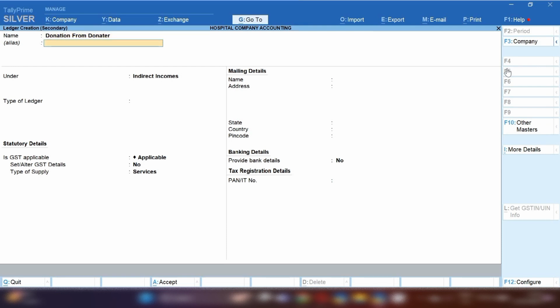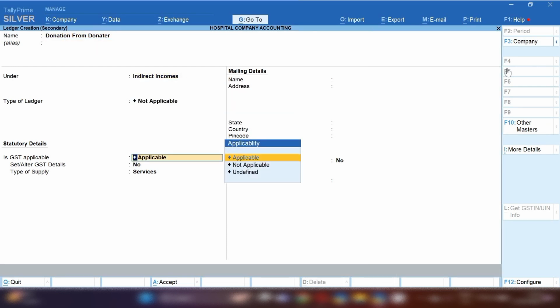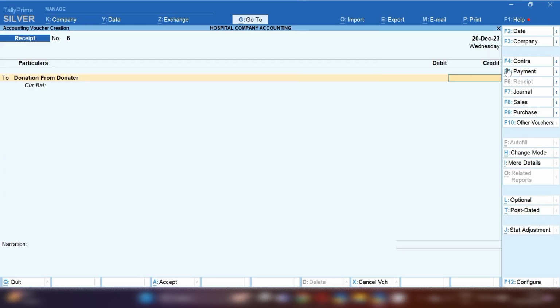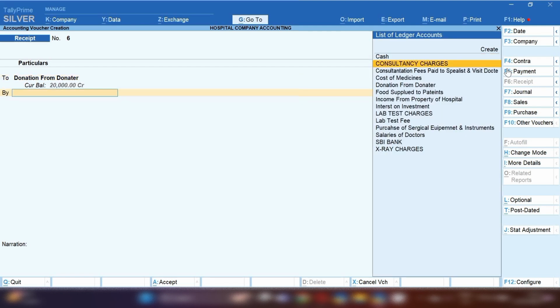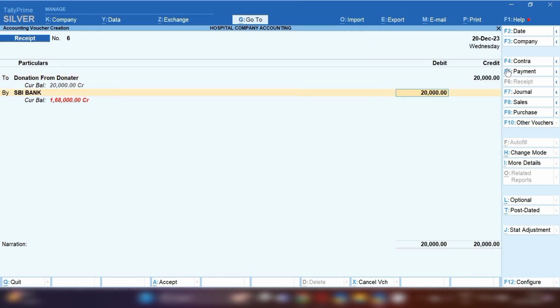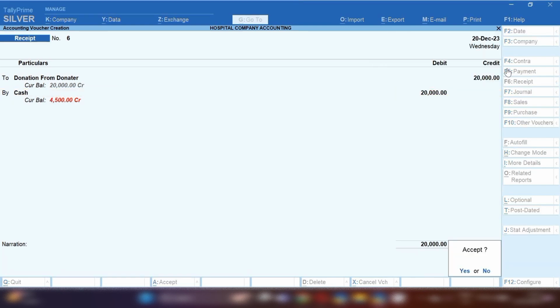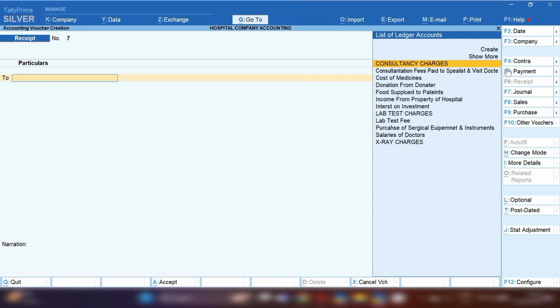Donation from donator. Hospital receives donation. Sometimes people donate to hospital for patients, so that is going to be also indirectly income for hospital. Let's suppose hospital receives donation from donator 5,000 or 7,000 or 2,000, so that amount will be credited, and if hospital receives in cash, so cash will be debited. If hospital receives donation in their bank, so bank will be debited, and save this ledger.